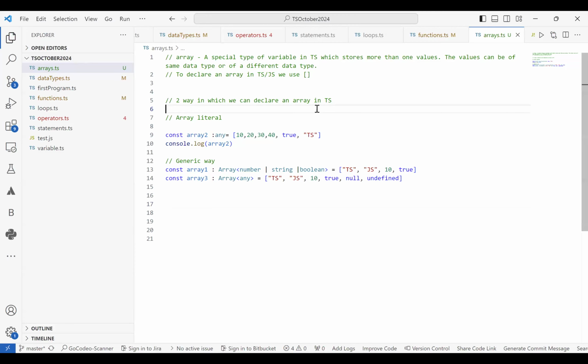Okay. So let's start with array again. We discussed a few of the things, but let's start again from here. So what is an array in general, in any of the programming languages? An array is a special type of variable which stores more than one value. So whenever we have to store more than one value inside a variable, we basically use an array.